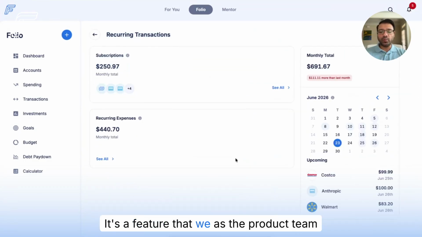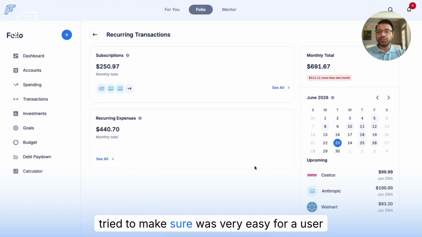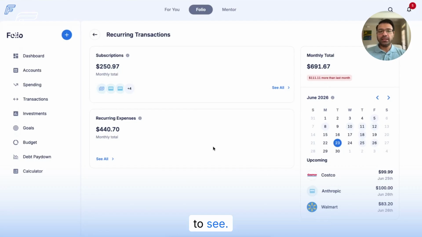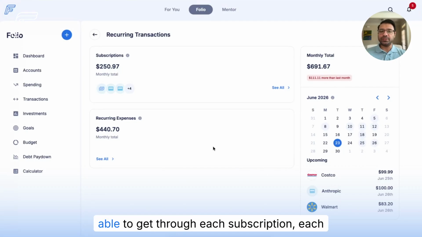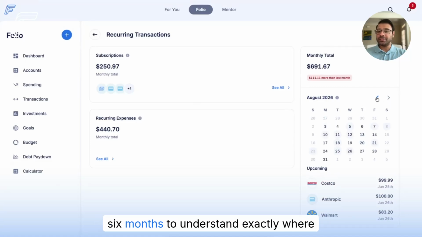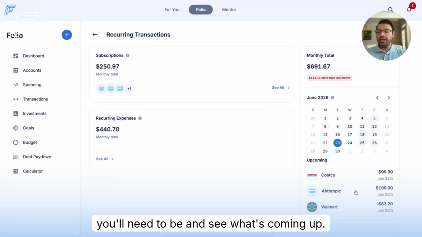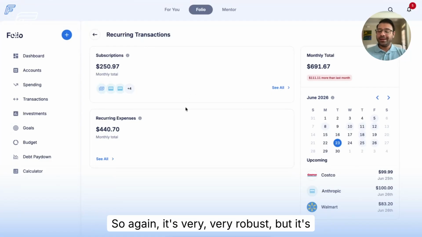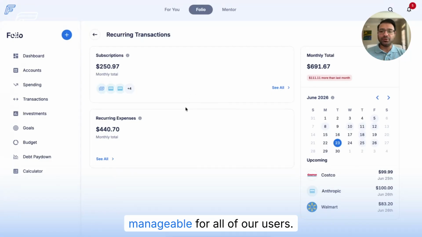It's a feature that we, as the product team, tried to make sure was very easy for a user to see. You know, within 3 clicks, you're easily able to get through each subscription, each recurring transaction, and understand where you are. Look through a calendar going into 6 months to understand exactly where you'll need to be and see what's coming up. So again, it's very, very robust, but it's got a design that is easy to use and very manageable for all of our users.